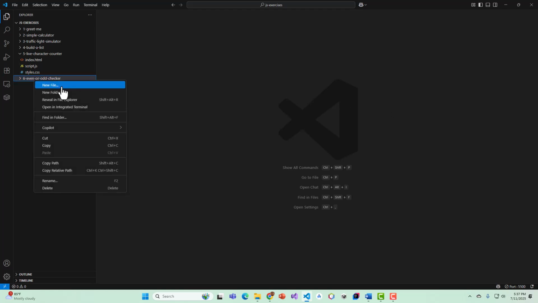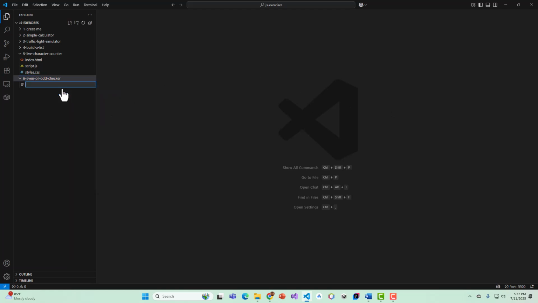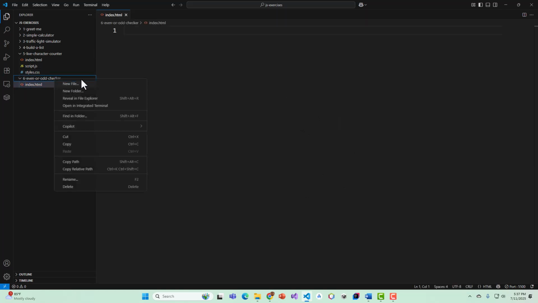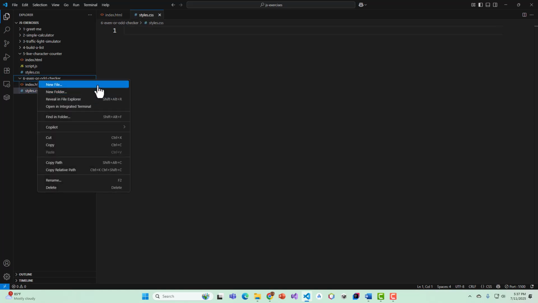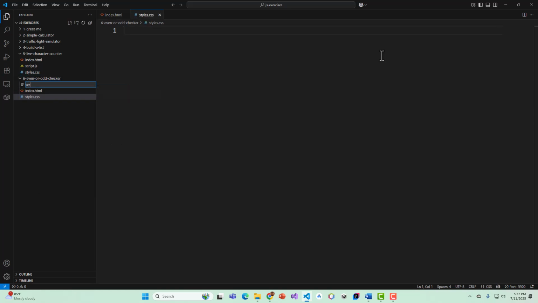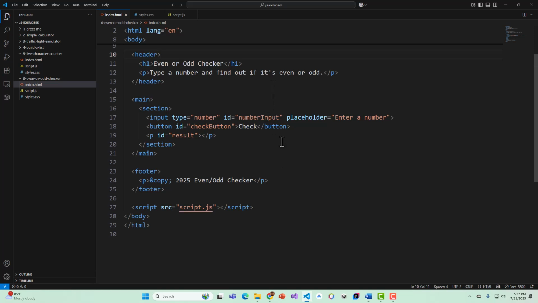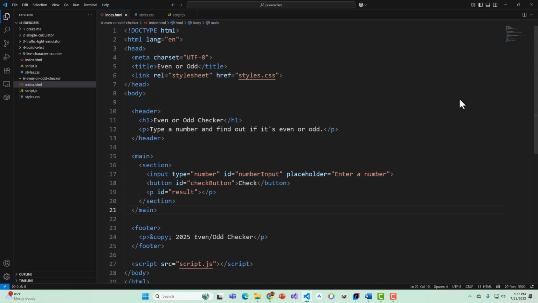Okay, and we're going to create 3 new files here: index.html, styles.css, and script.js. All right, I'm going to copy over our code here from the HTML. So the HTML looks like this, fairly simple.